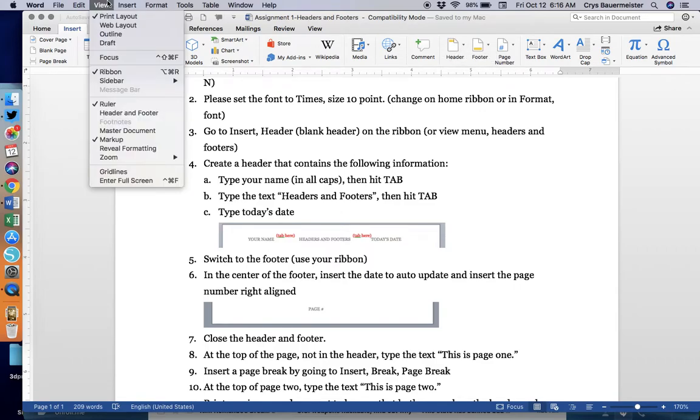Or you can go to your View menu, which does not seem instinctive to go to View, but that's just where it's always been hidden. So into the View menu and Header and Footer.